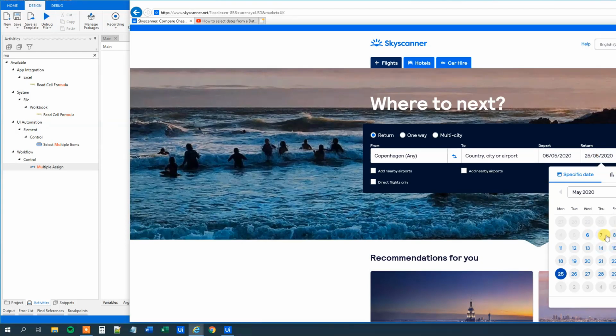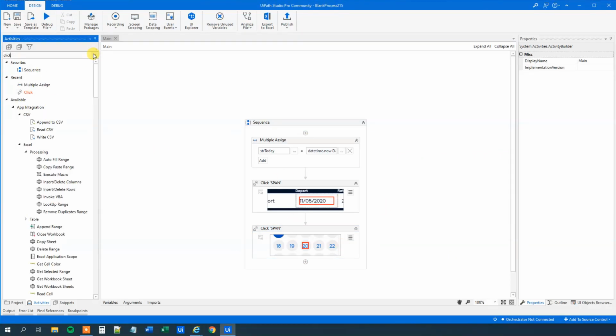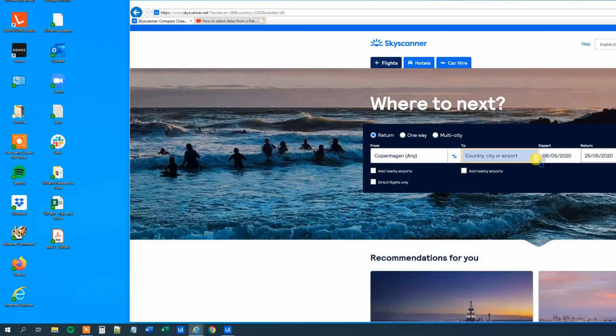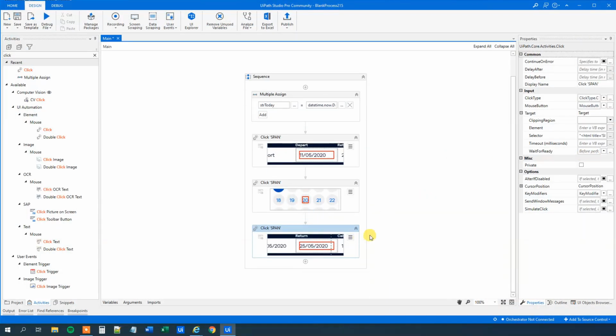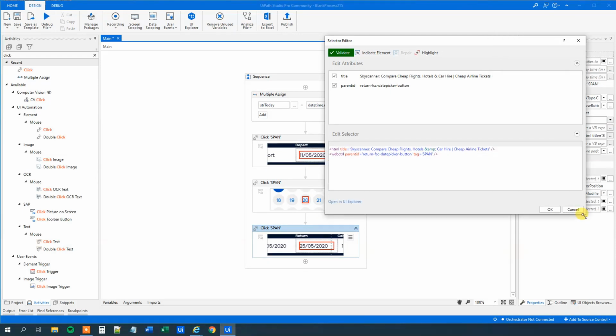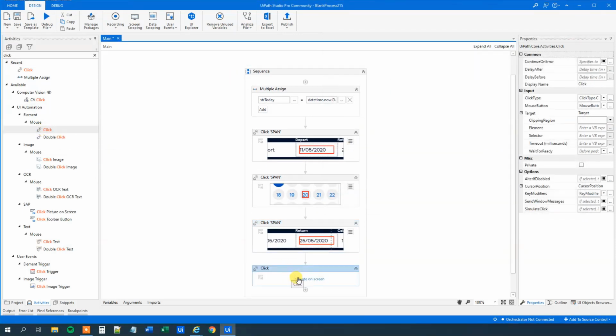So now we want to select tomorrow for our return day. That's the 7th here, but we cannot know. So what we'll do here is that we will just copy these two here, but let's drag a new one in. So we'll have a click. Where do we want to click? We want to click on the return date, like this. And again, we could inspect it, but I think we know that there's no dynamic part in here. There's not.